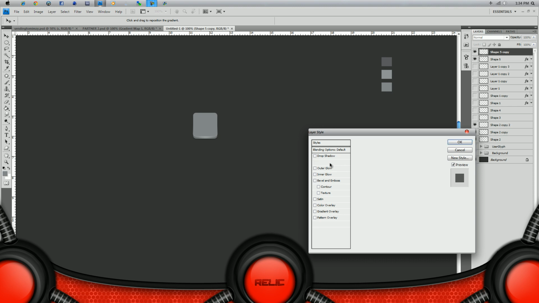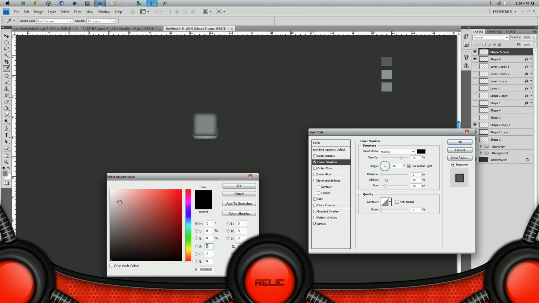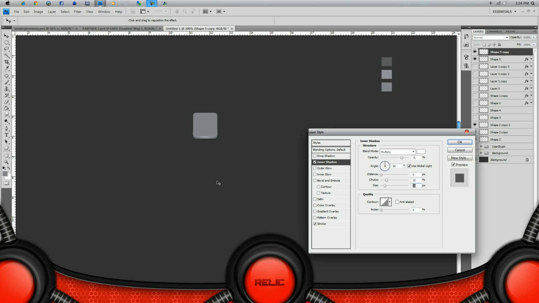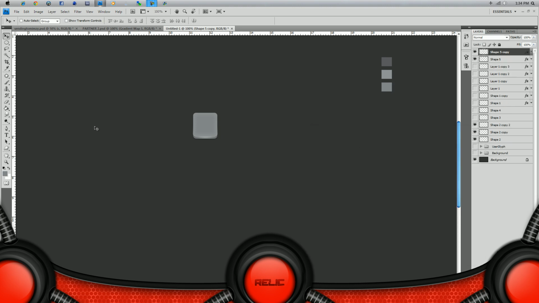And we're going to add an inner shadow as the last thing. Make sure your angle's set to 90, distance to 0, choke 20, size 20. Make sure your color is set to white. And we're going to bring the blend mode to normal, and opacity to 10. And that's it for the top part. Now the last thing we need to add is the vents, the little circles that go in here. Fairly simple. Make sure black is your foreground color.